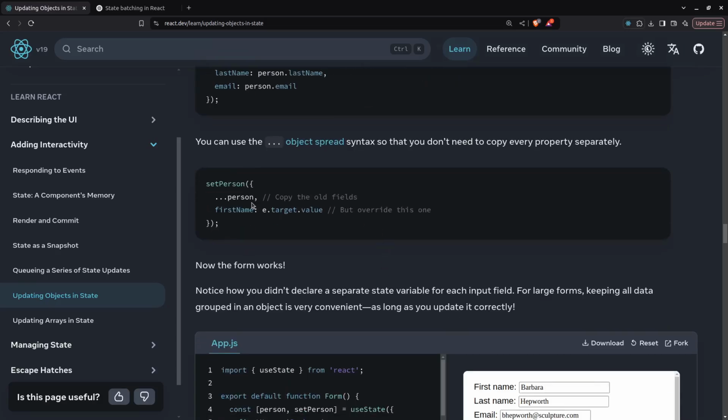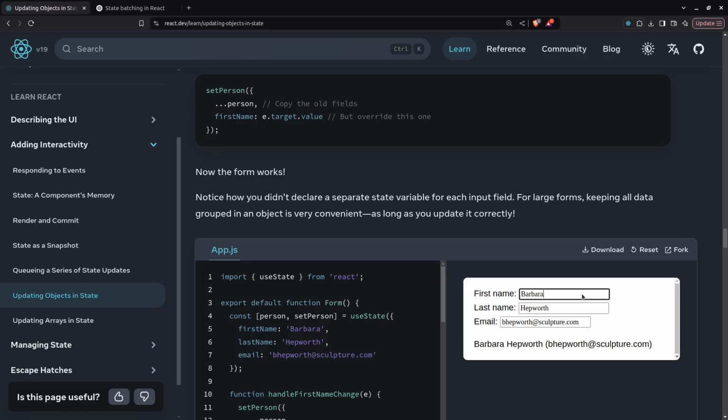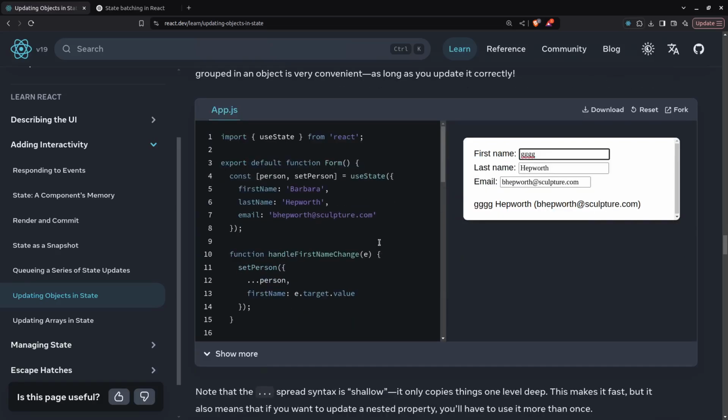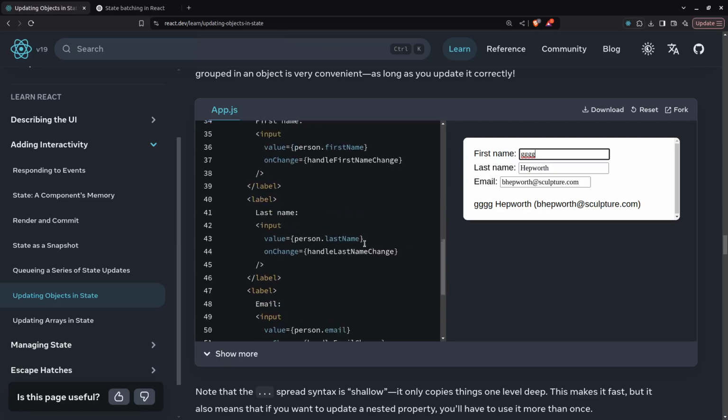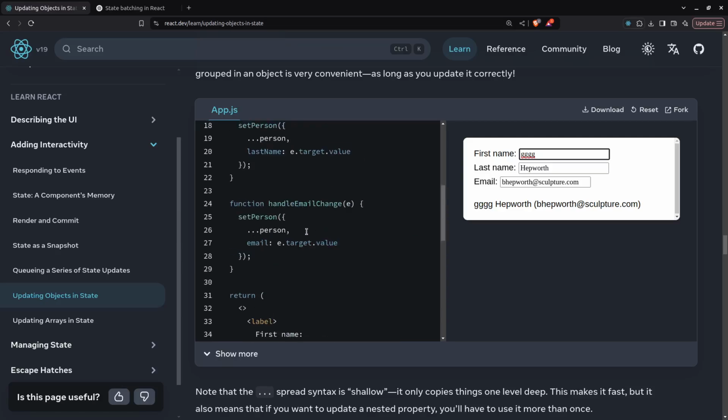Set person previous. Now we can type, and this can work. This will work because we are adding previous data plus this data. And this is a really common practice I saw. Set person. First of all, we need to use the setter function. This can work basically.